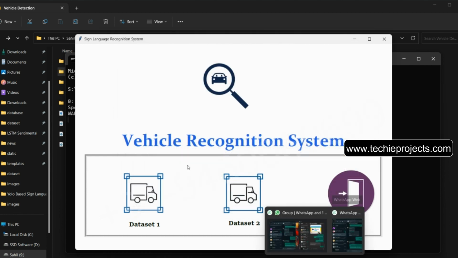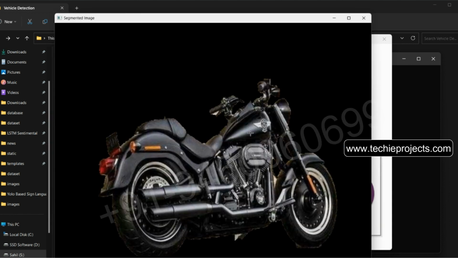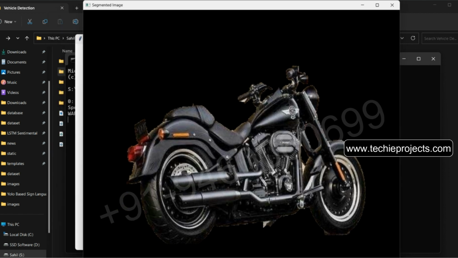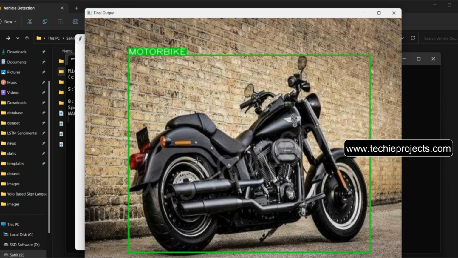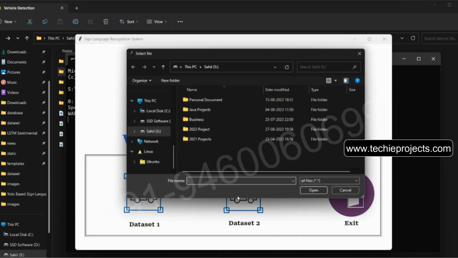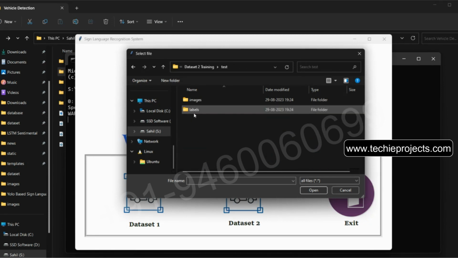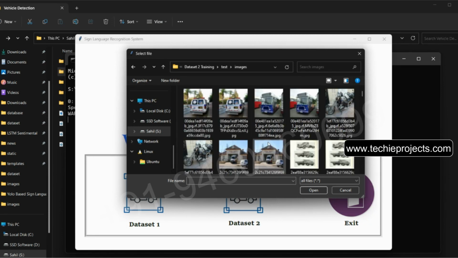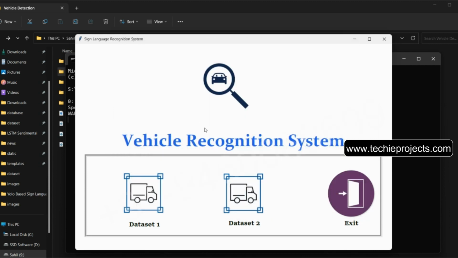After selecting the image, the algorithm will make the prediction in the backend. After making the prediction, this is our segmented image, which our algorithm has predicted. After closing this window, you will get the final output, where you can see the class name, what type of vehicle it is, and the boundary box. In the same way, if you want to make a prediction for dataset 2, you go to the dataset 2 training folder, then to the test folder, and so on. Suppose this is the ambulance photo, so let me select this one.